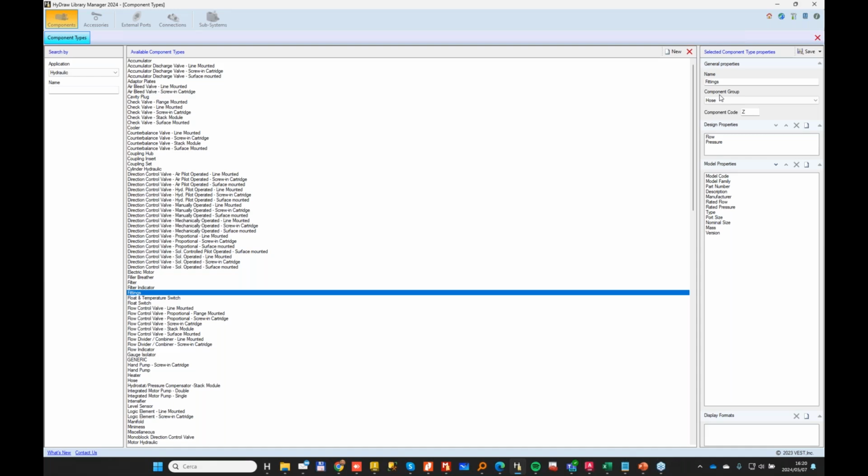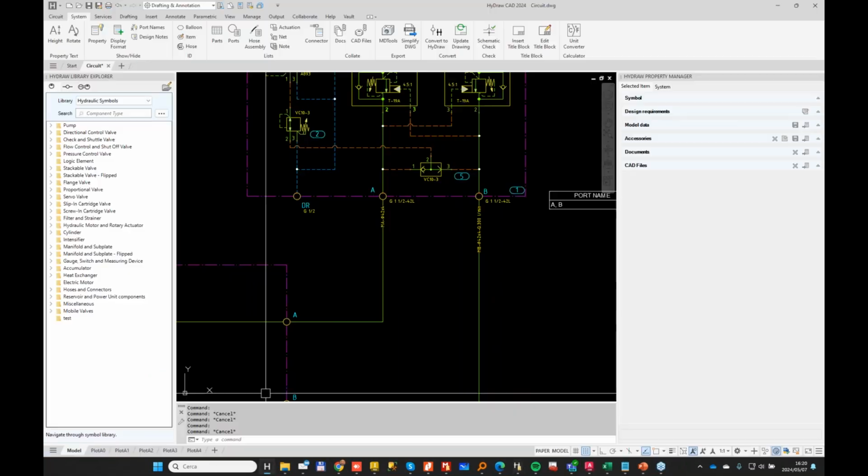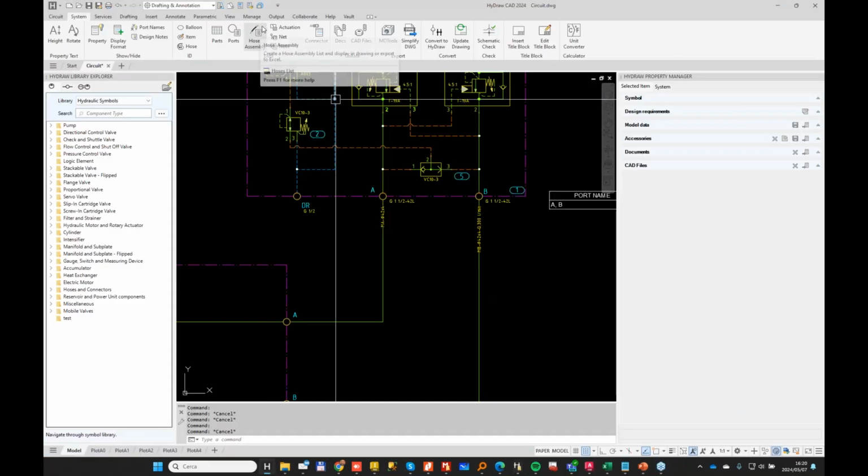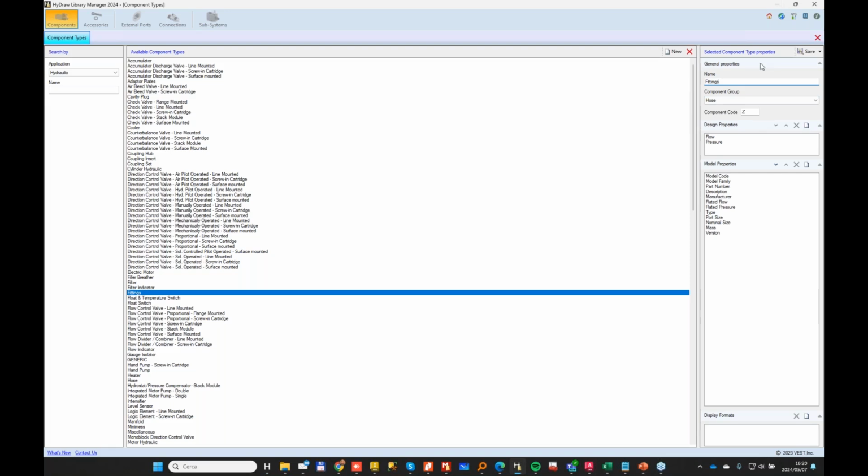The component group hose is particular because it is linked. So any component that is using the component group hose, all the information can be extracted with the hose assembly part list. So today the technique I'm showing is by using the hose assembly, I will get a list of fittings. So what I did is I created a fitting component type linked to the component group hose.